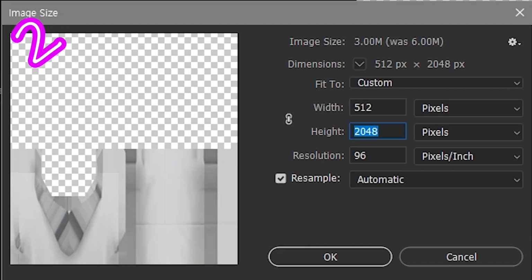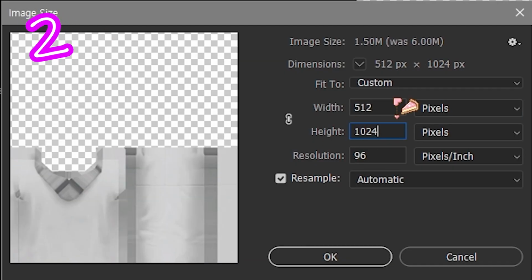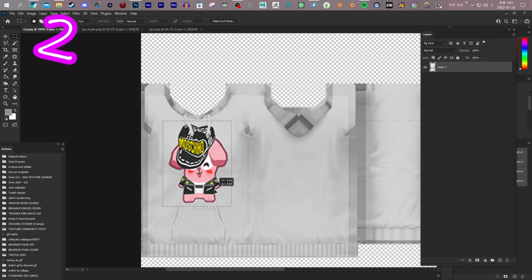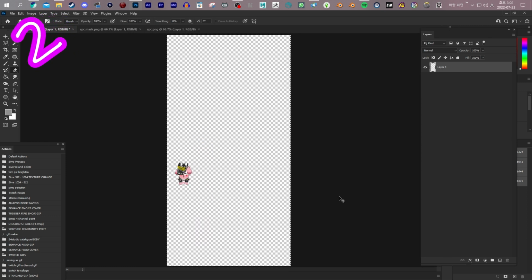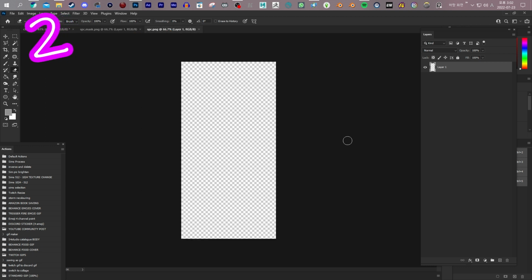Resize diffuse to 512 by 1024. Isolate the area you want to be shiny. Delete everything else. Copy. On blank spec image, paste. Fill in the shape with light grey.